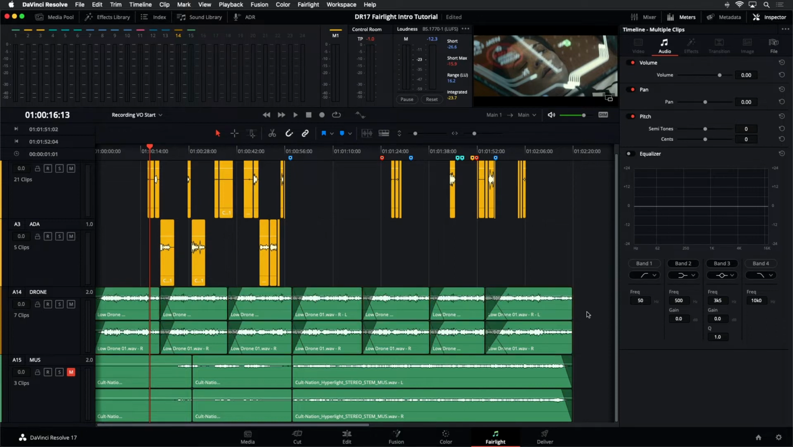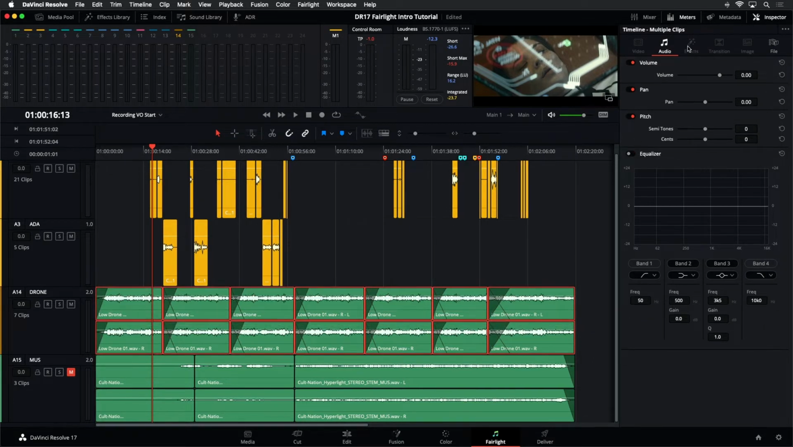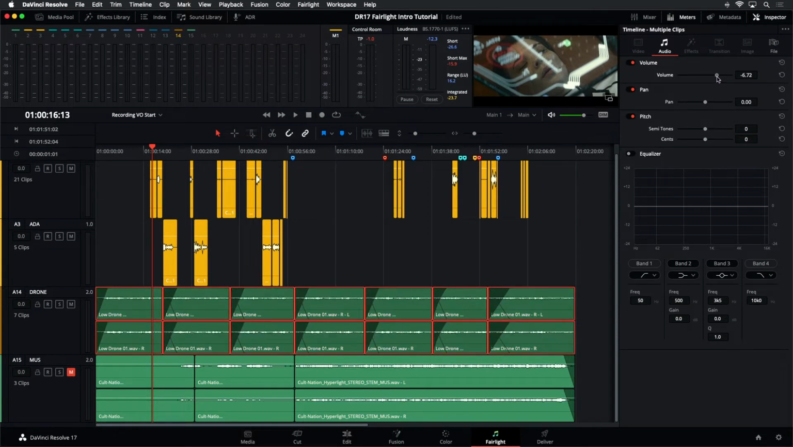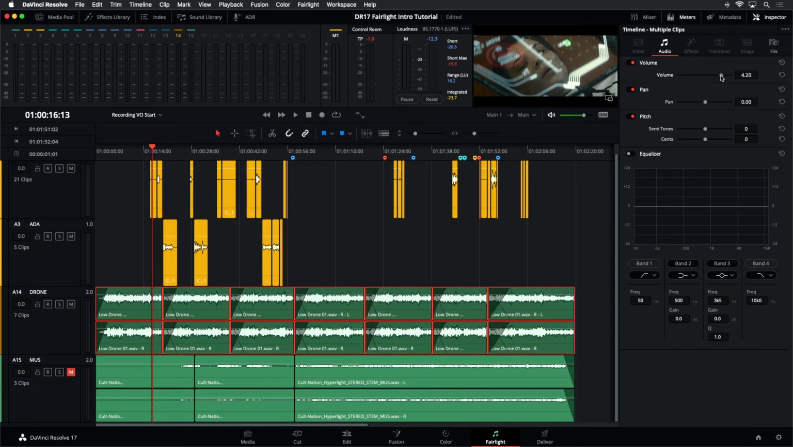Now notice if I deselect everything and only select one clip, it's showing me this is one timeline clip and it's called low drone number 1. If I select all of them, it shows me that I have multiple timeline clips all within that track, and instead of giving the name, all it shows me is that I have multiple clips. So I can adjust their level right here by raising and lowering this volume slider. As you can see, I can raise or lower that level. You can see it happening right there in the timeline as I drag this back and forth.